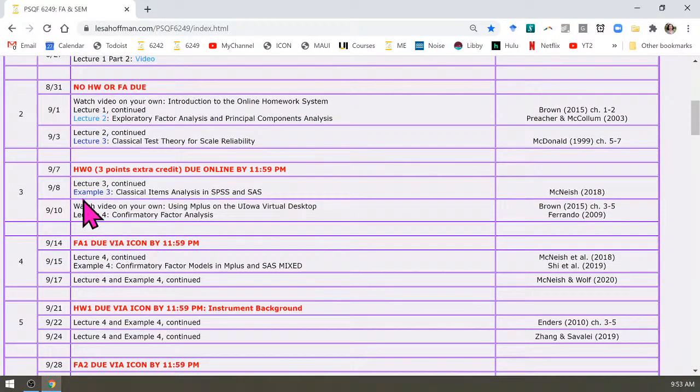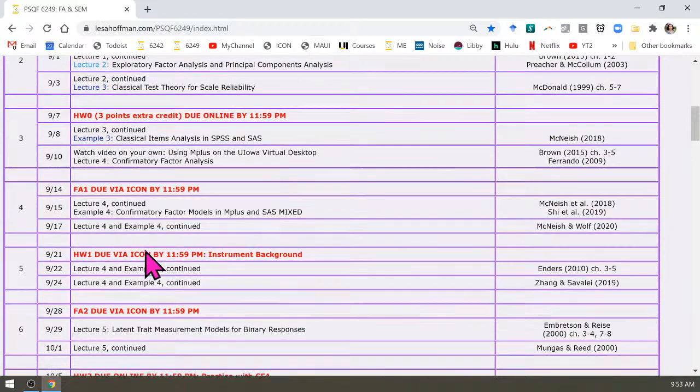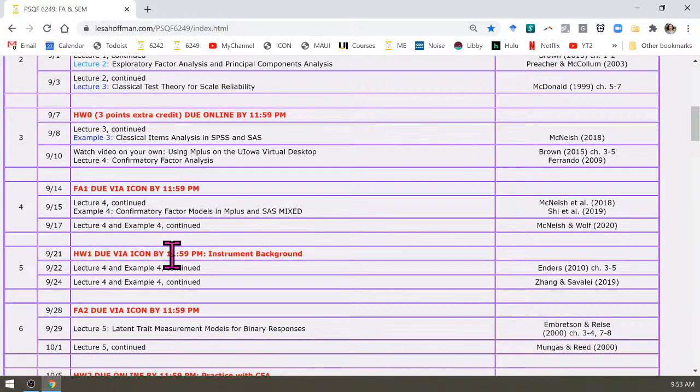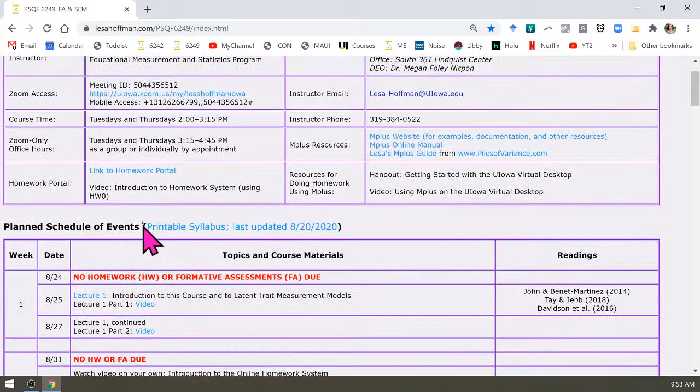So for homework 0, this is the homework that we're doing to test the system and earn yourself 3 points extra credit. This is due online. All of the formative assessments are going to be due via Icon, and the odd numbered homeworks are going to be due via Icon because they will involve individual writing. So just make sure you note that as well.